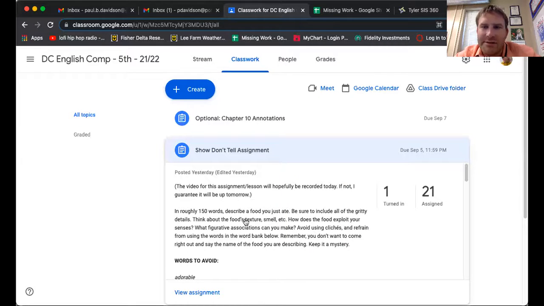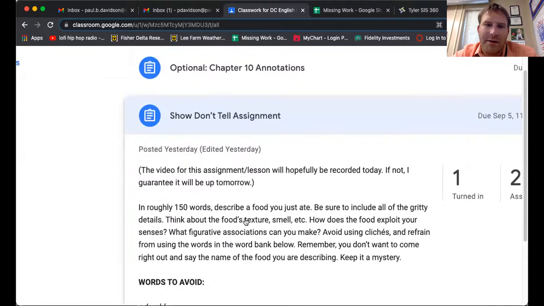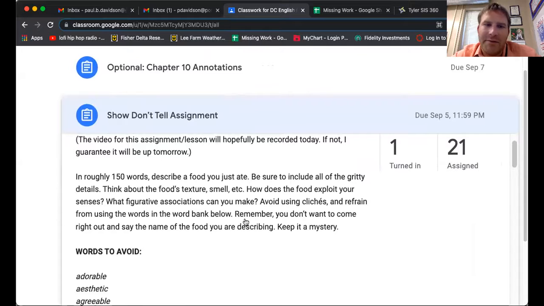But let me share my screen real fast of the assignment. The assignment this week, so the literacy narrative is next week. It's the big essay, your first major essay that you'll be interacting with. But right now, the assignment that you're currently working on is in roughly 150 words, you need to describe a food you just ate. So pick a food and eat it.